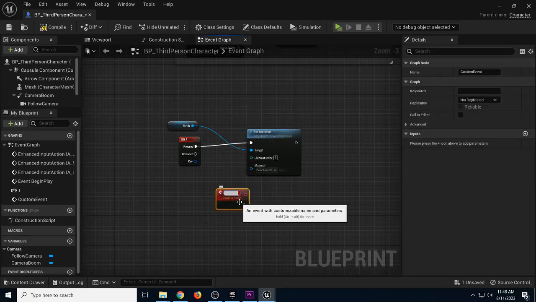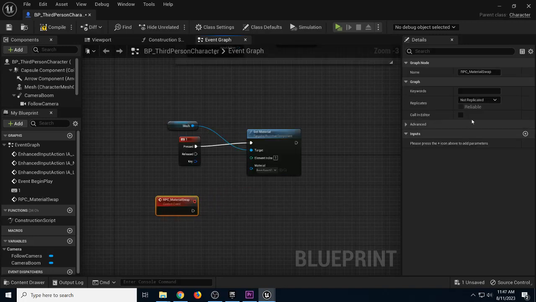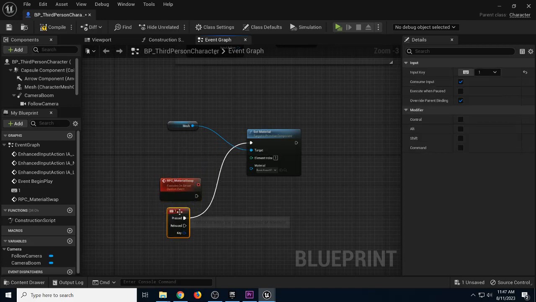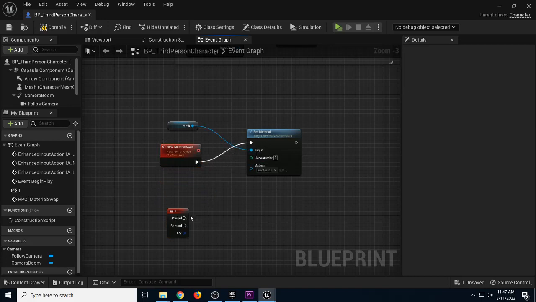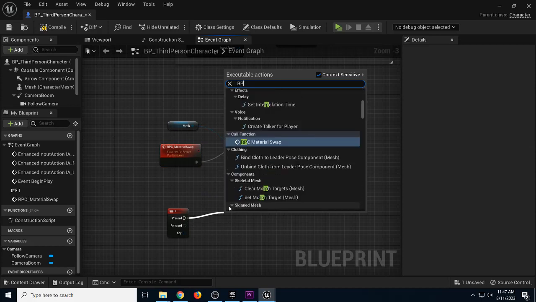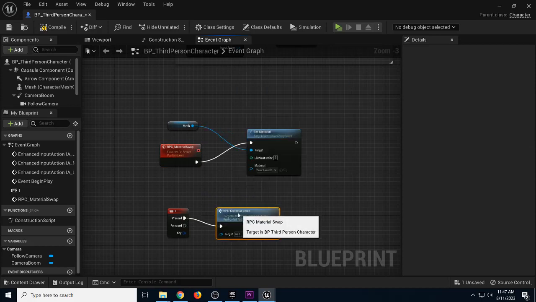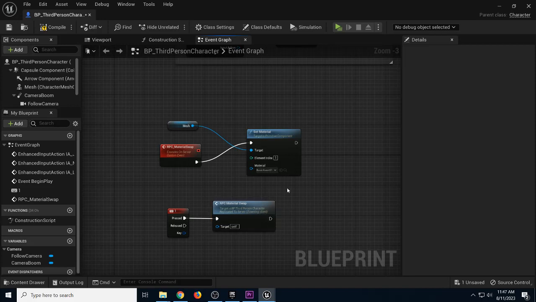Here, I'm just going to call it RPC material swap, or material replace, anything you really want it to be. Up in the details panel, there's the option to change replication. If you don't see it, just search for replication. I'm going to set it to run on server. What this does is that whenever I call that custom event, it's going to be called on the server. Now I'm going to replace the connections here. When I press 1, I'm going to call that custom event, and that custom event is going to call the set material for that mesh.